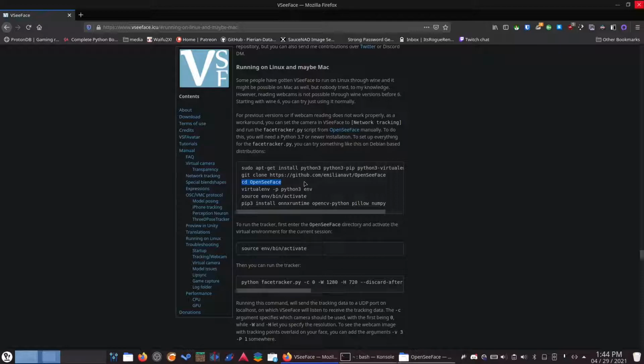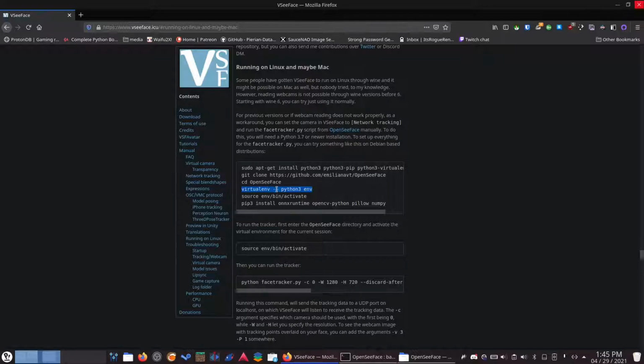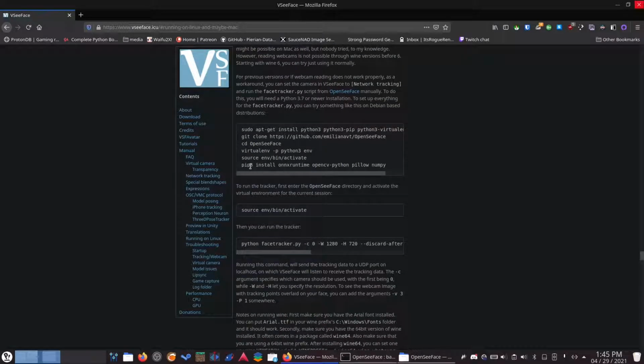You're gonna wanna go into the OpenSeeFace folder with the cd command. So if you type in cd, and then the location of the folder, which if you downloaded it with git will be in the default place for this command. So cd OpenSeeFace, you can see that our terminal is now in the OpenSeeFace folder. Next you will run virtualenv -p python3 env. And once that command completes, you will run source env/bin/activate, and then pip3 install onnxruntime opencv-python pillow numpy. And that will be everything you need to install.